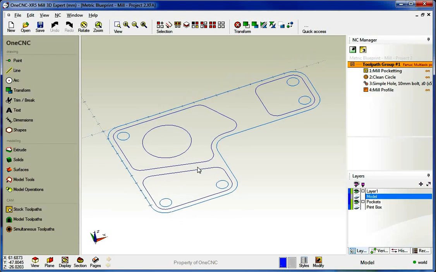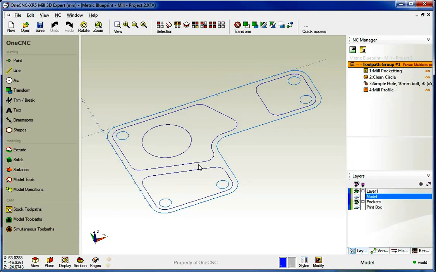Hello, this is Patrick at OneCNC West, and what we're going to do in this training video is take a closer look at post-processing, or creating CNC programs.